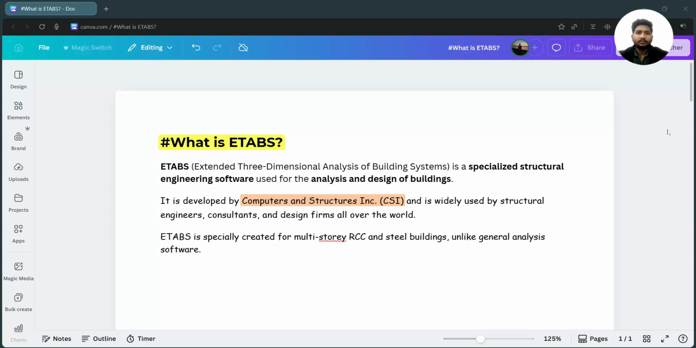Let's get started with the basics. What is ETABS? ETABS, whose full form is Extended Three-Dimensional Analysis of a Building System, is a specialized structural engineering software used for analysis and design of a building.